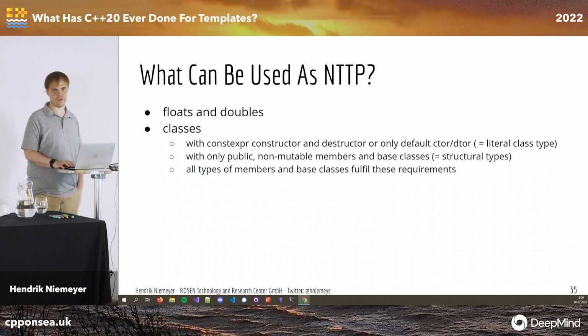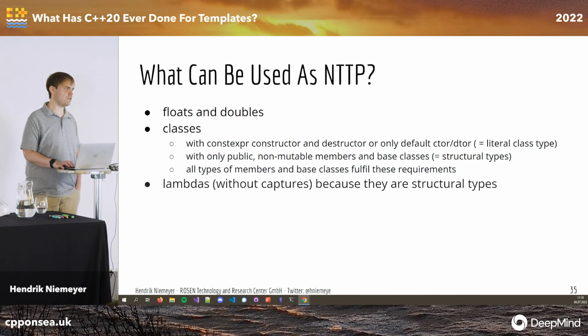And this means, if you think carefully about it, we can use lambdas as non-type template parameters if they don't have a capture. If we capture something, then a lambda isn't a structural type anymore because the capture is handled like a private data member, and then that doesn't work anymore.